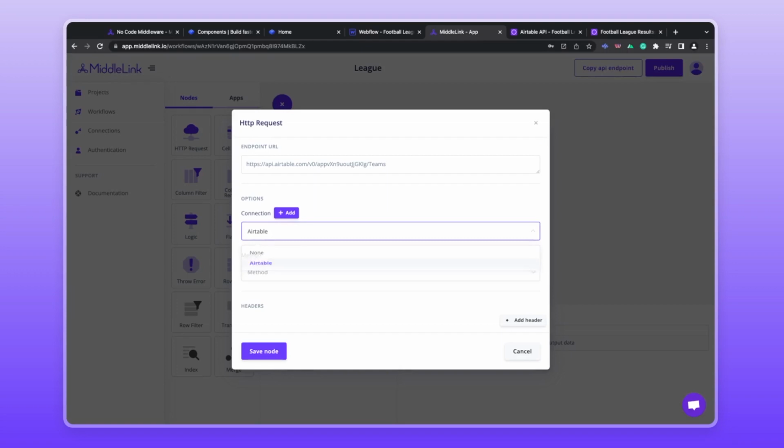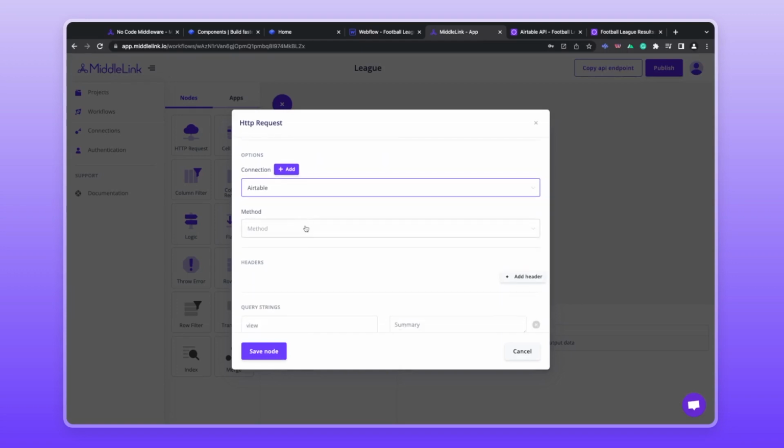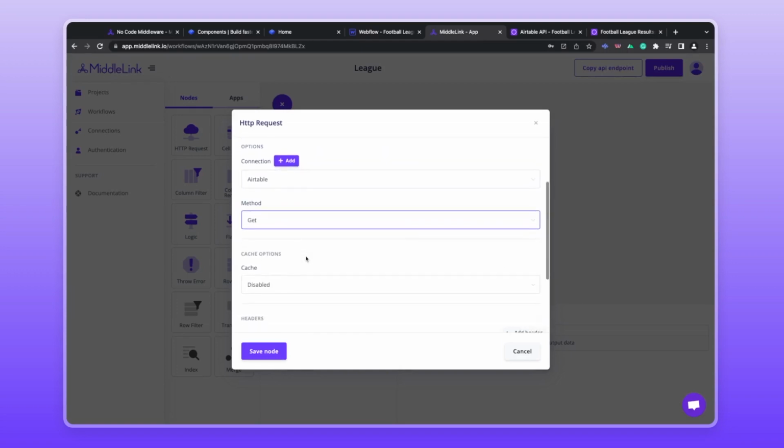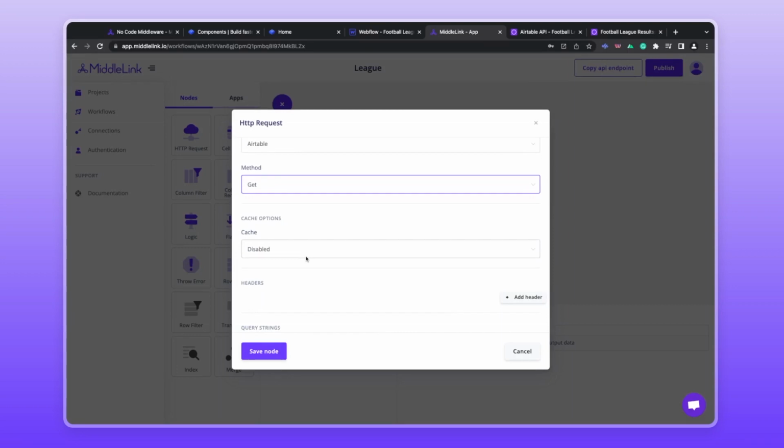Here you can see your keys associated to the project. So I'll select Airtable. We're going to be making a GET request. And we're not going to enable caching at this stage. We'll leave that to the end once we've finished everything, and probably once we've even finished the second video when we're rendering the data.